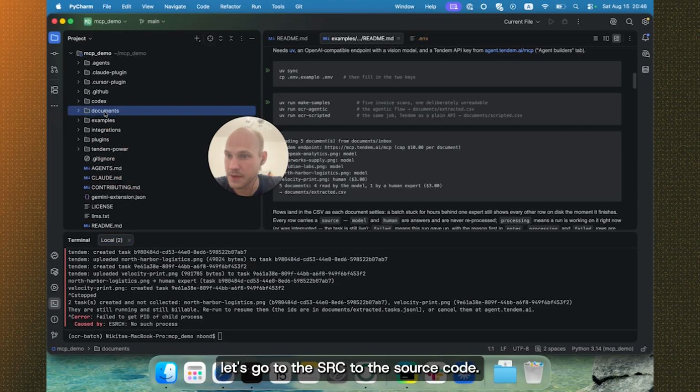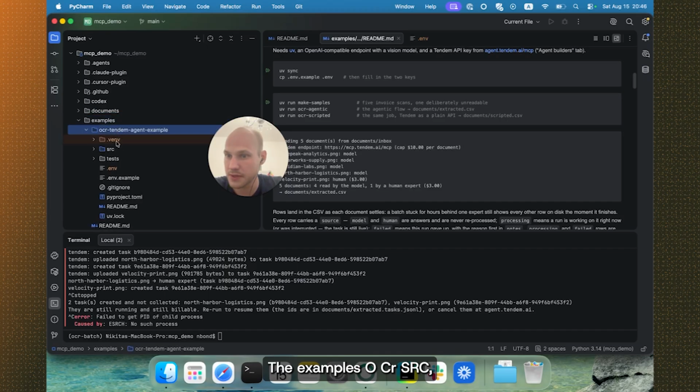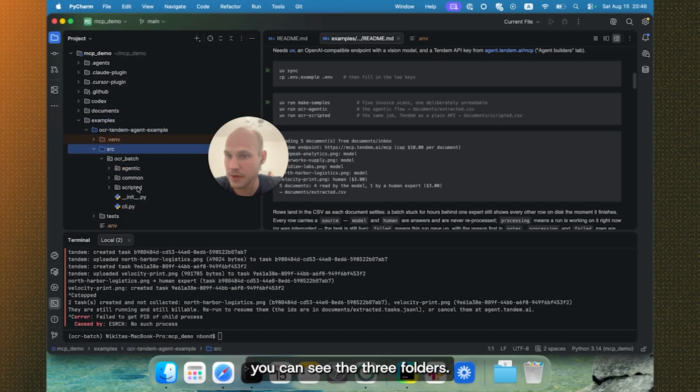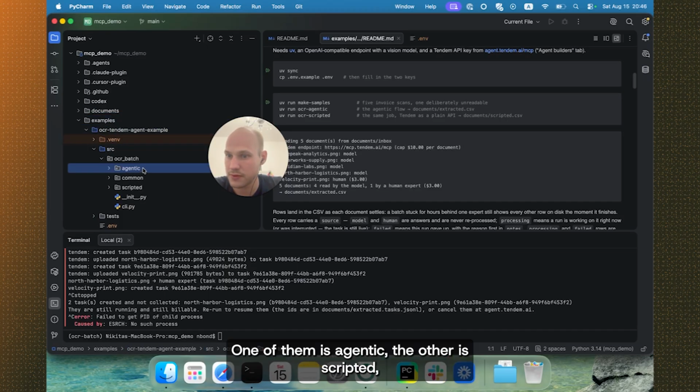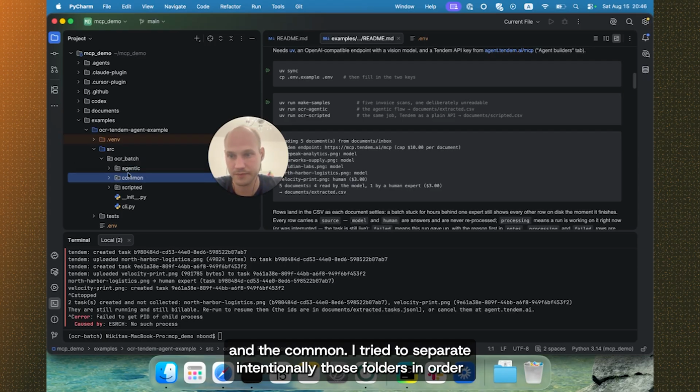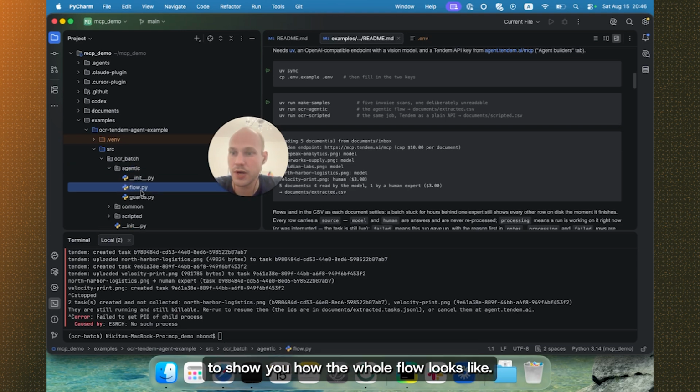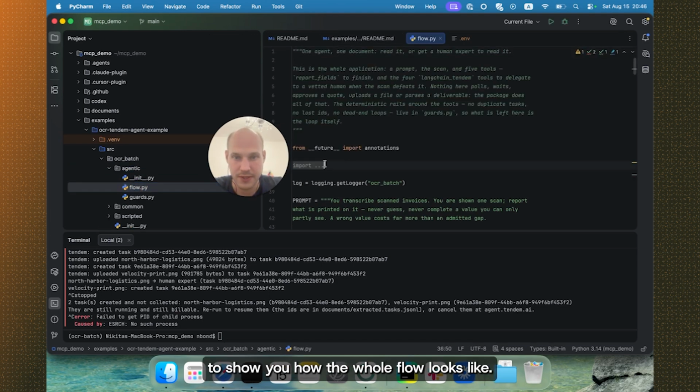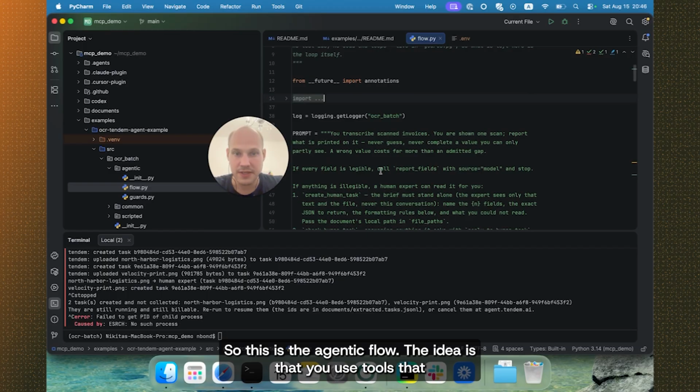Let's go to the SRC, to the source code. In the examples OCR, SRC, you can see the 3 folders. One of them is Agentic, the other is scripted, and the comma. I tried to separate those folders intentionally in order to show you how the whole flow looks. So this is the Agentic flow.